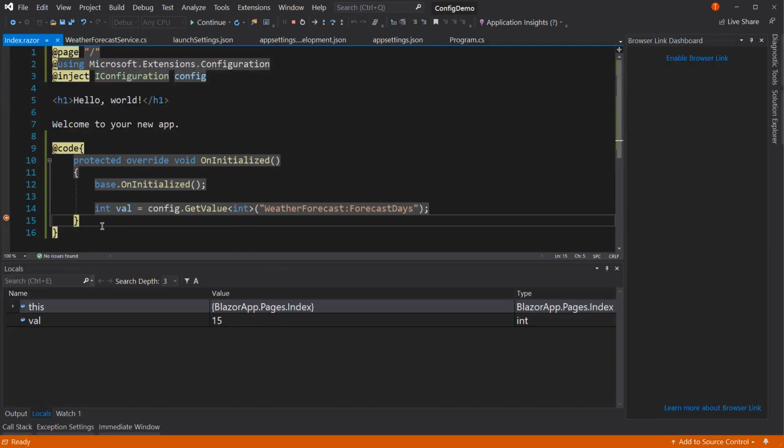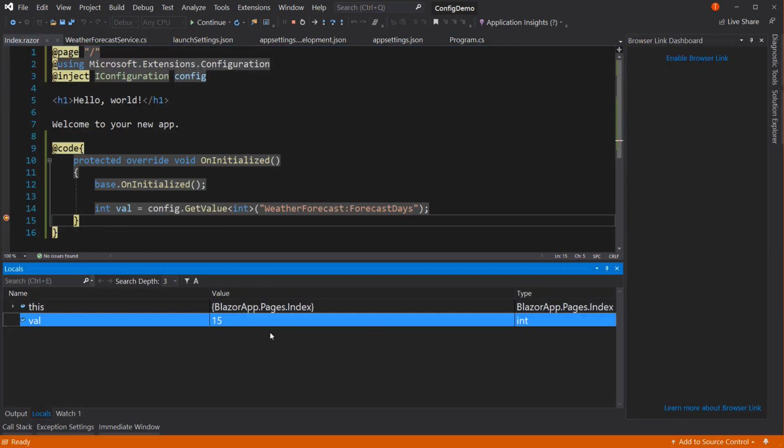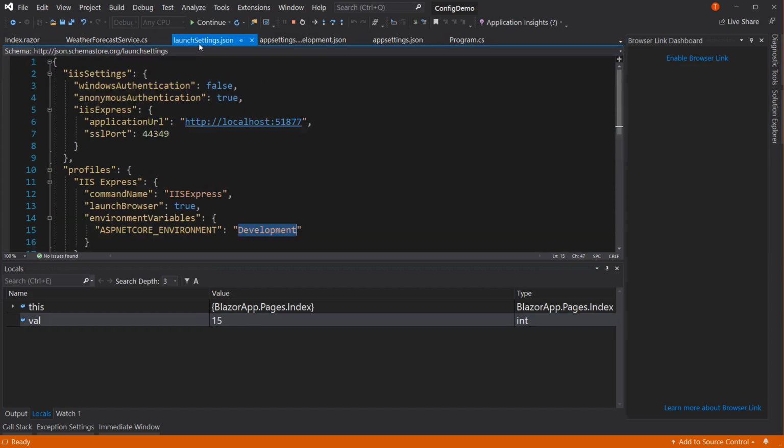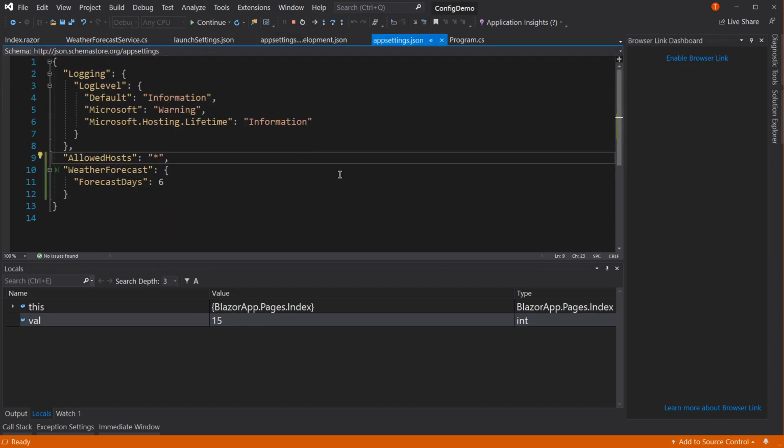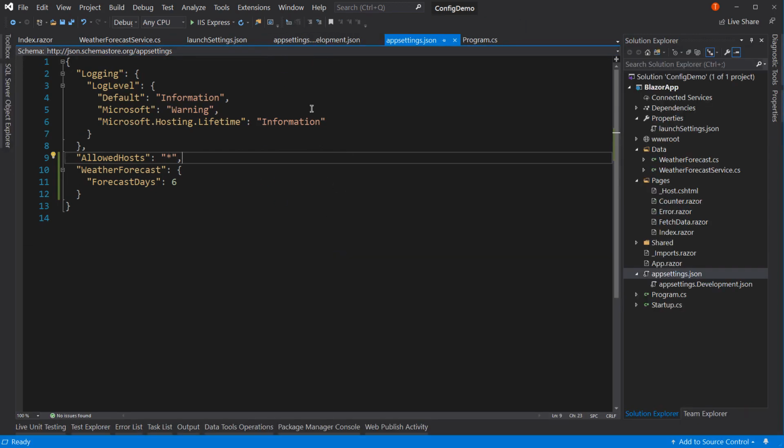So it should hit that breakpoint. It did, and val is 15. Why is it 15? Because of our secret. Our secret is overriding the value of development and also overriding the value of appsettings.json. So that's how you would get the value in your Razor page.